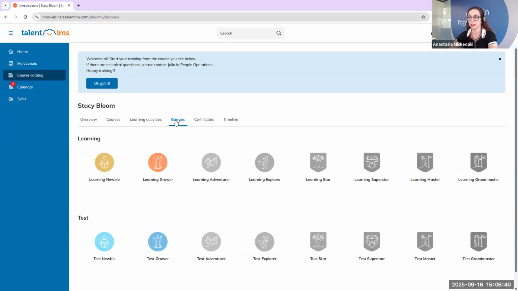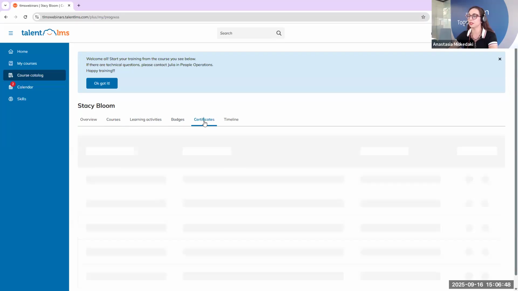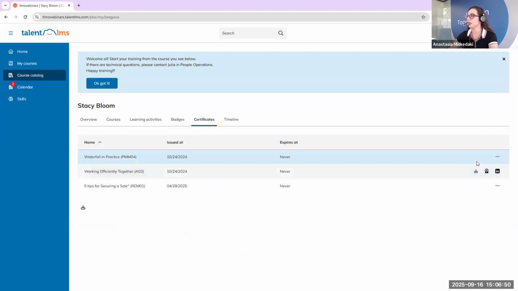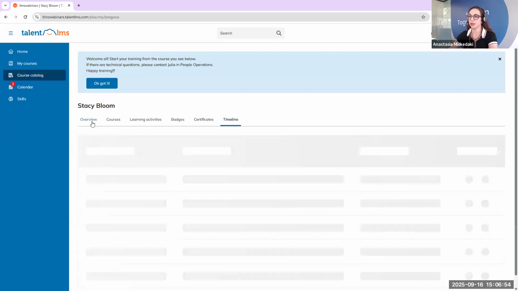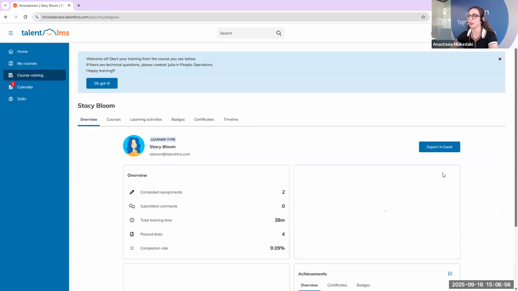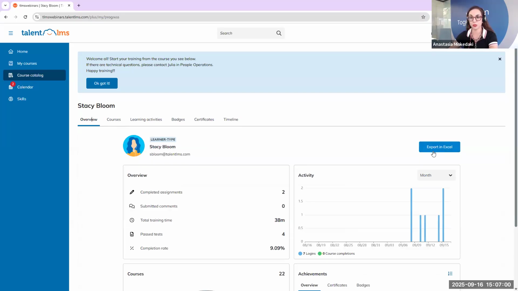If the badges are enabled, they can check all the badges they have earned and the new ones that they need to reach the milestone, the certificates they have been awarded with, and they can download and share them in LinkedIn. And the timeline would be the activity log of this user. They can click on the export in Excel to get this progress report in an Excel file.